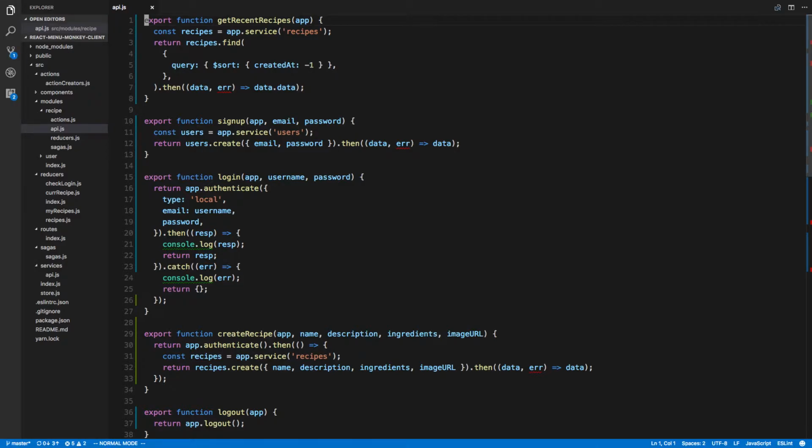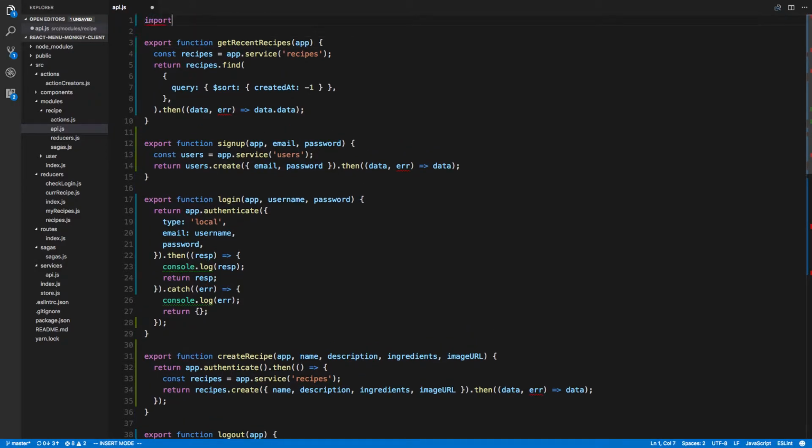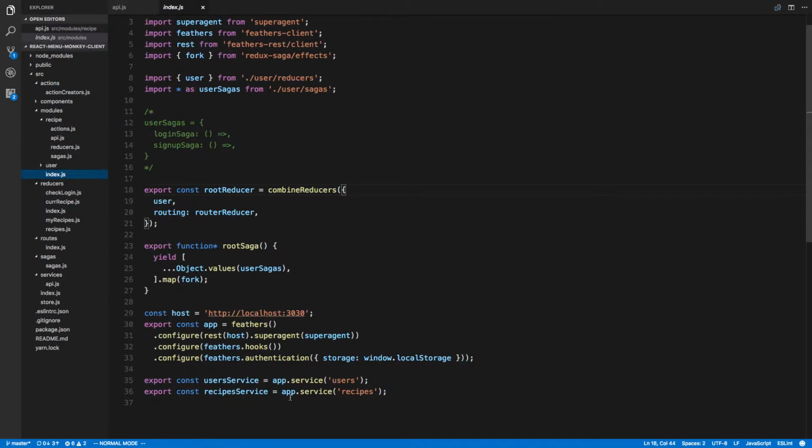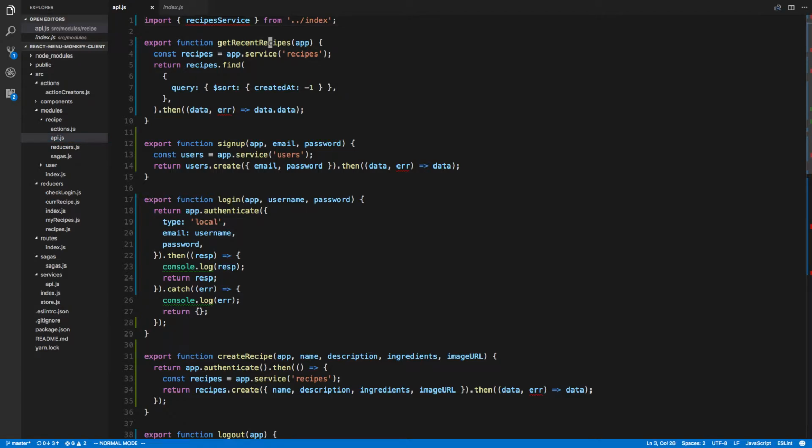So we're going to import, we don't need app I don't think, we just need recipes service from the index. So that's this file right here, and let's actually add that. Oh, we already did add that. That's this thing. Now let's just do all our stuff. Alright, and now we're just going to go through this and fix it.